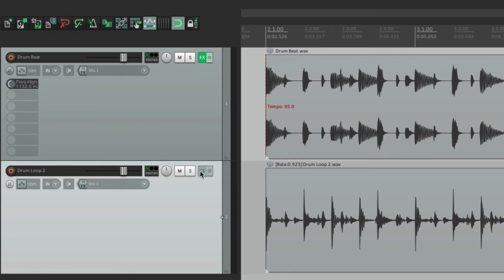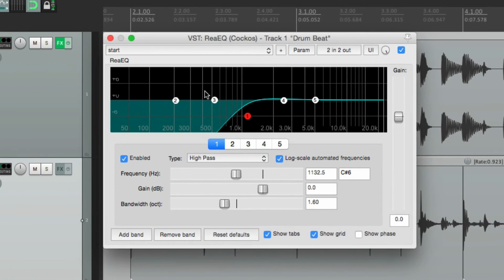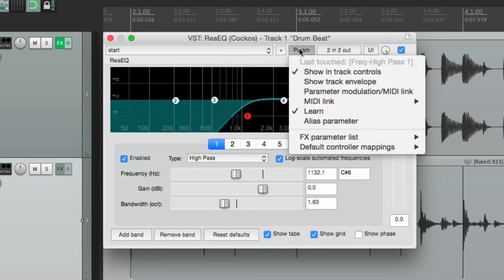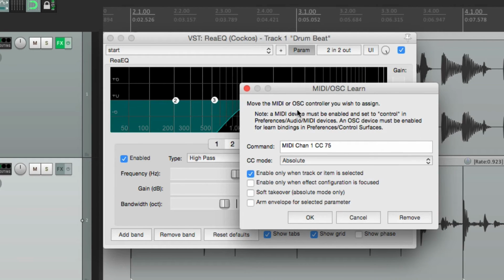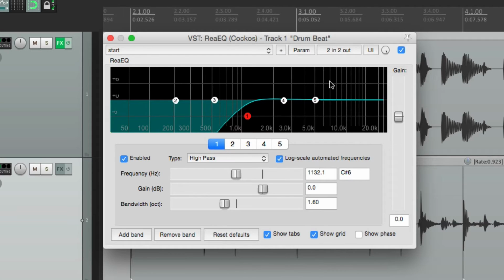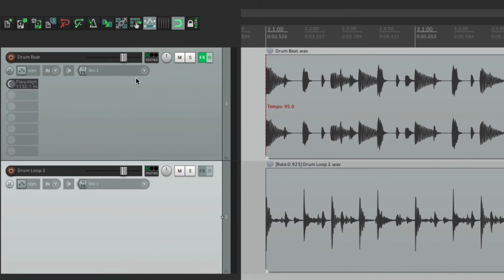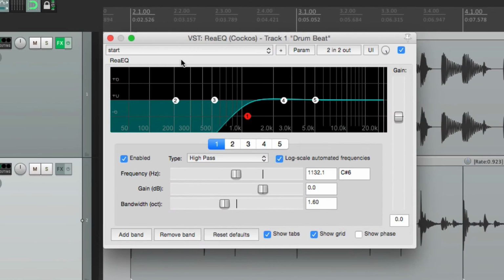Let's clear this again, go back to this one, touch this again, go back to Learn, and this time we'll choose this option: Enable only when the effect configuration is focused. In other words, when the window is open and it's active or focused. So if I close it, watch over here. It doesn't change because that window isn't active. But if we make it active right here, then that knob controls that parameter.